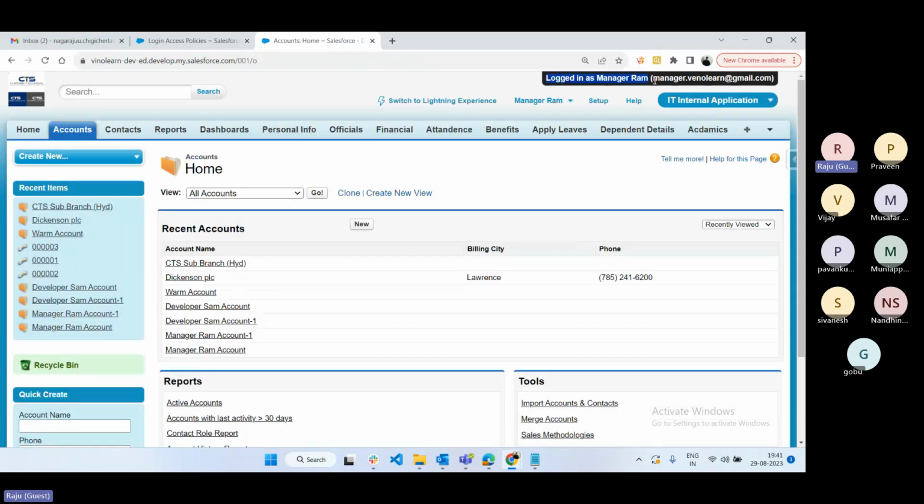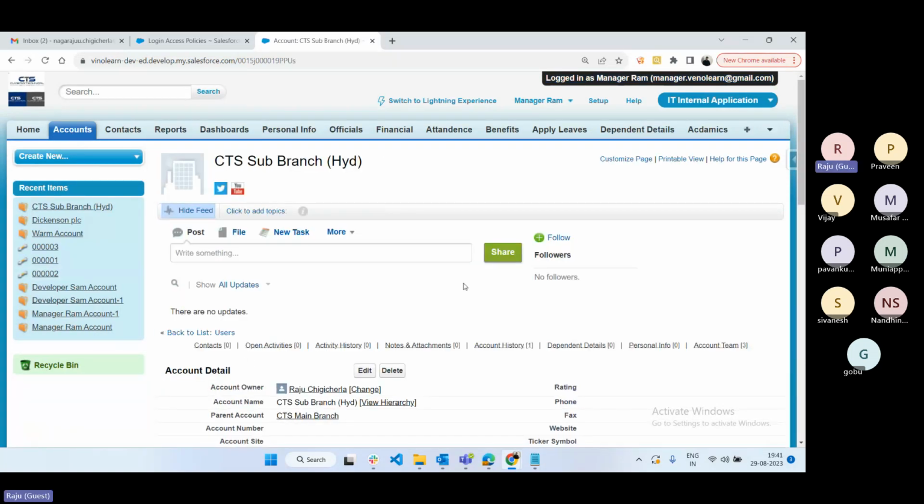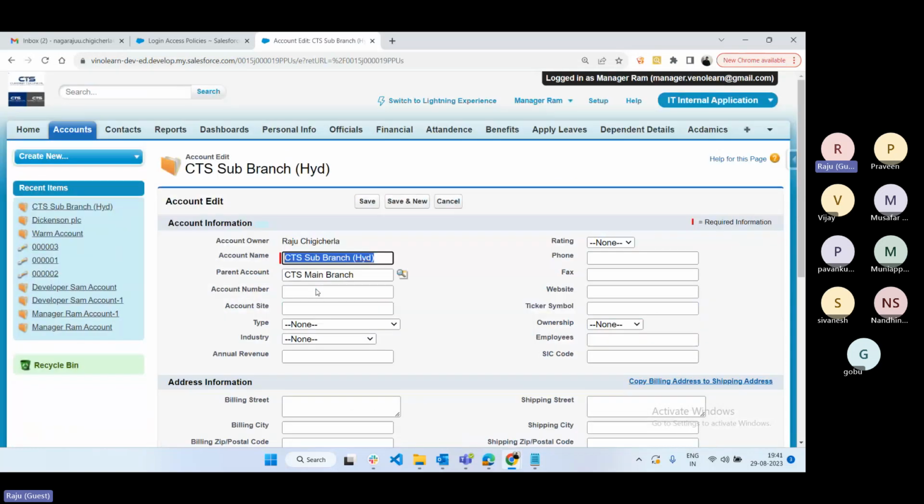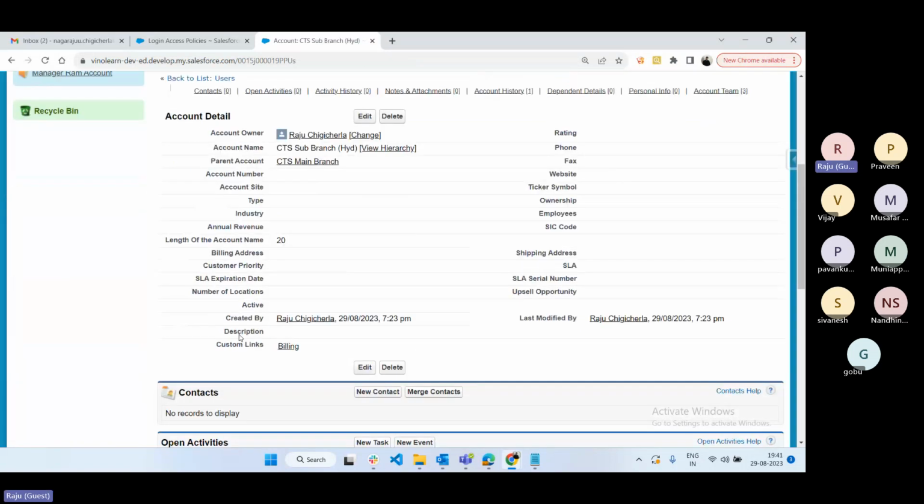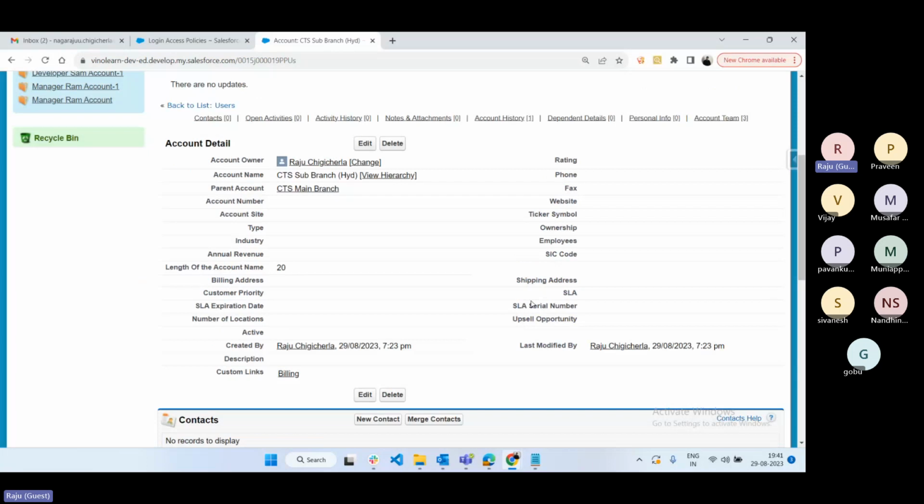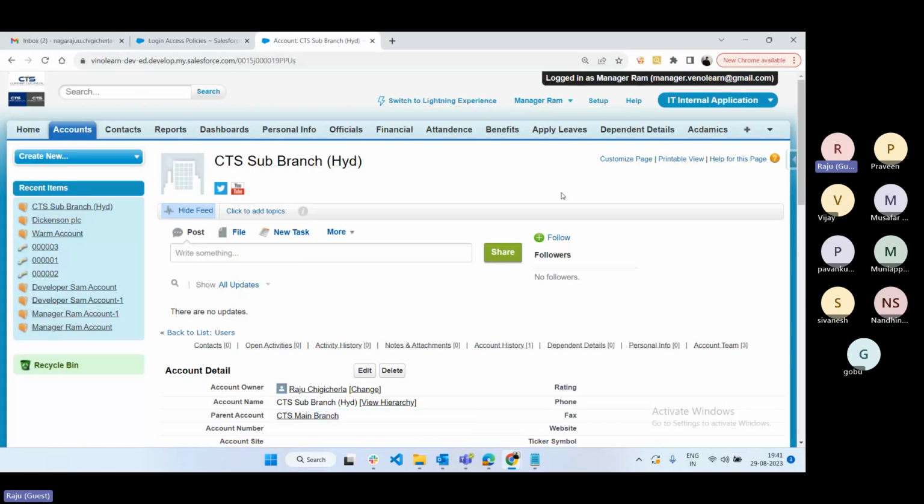See here, logged in with the manager account. Okay. And go to the account and open the sub branch. Don't do anything. Click on edit now. It has edit access. Don't click on save. Okay, just click on cancel. So now the user has access. Now you can inform the manager. So yeah, I enabled the account access. You can check and confirm, something like that.